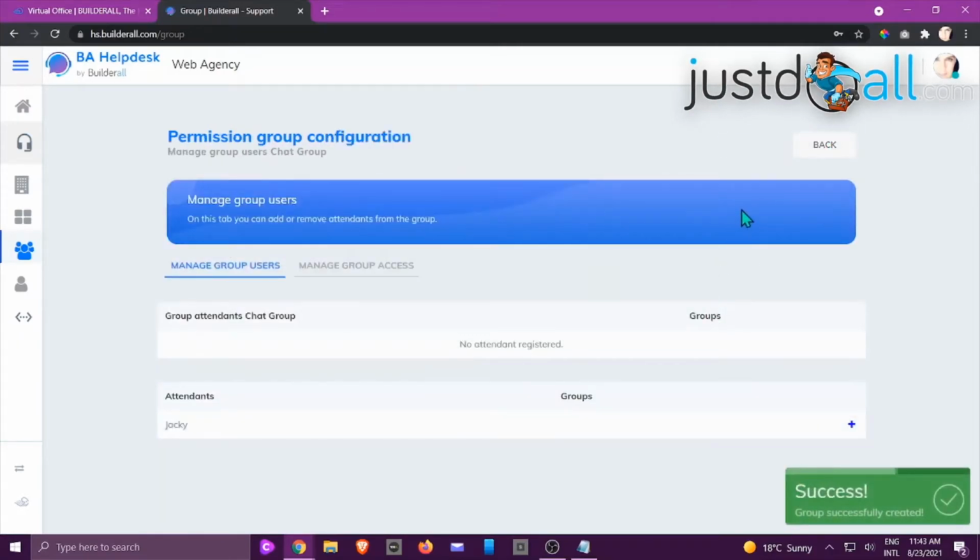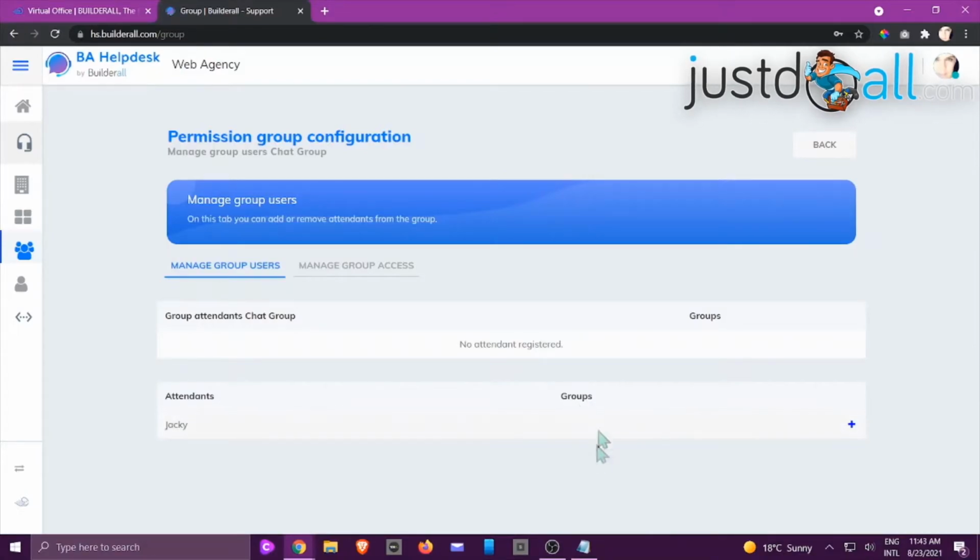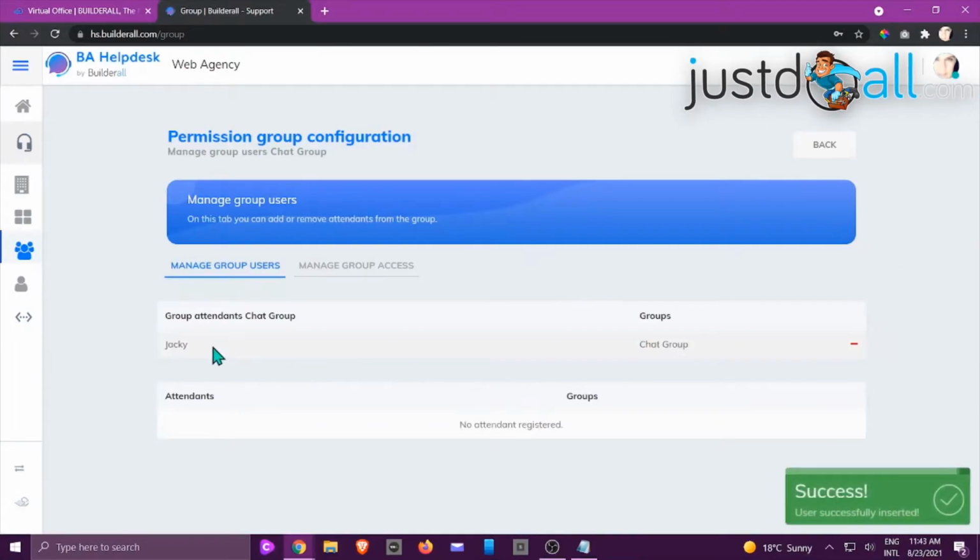We're going to click on save. Now all the attendance that has been registered is going to be here at the bottom. And you need to choose which of these attendants you're going to add to their specific group. So in this case, I'm going to add this person to the group. Now you can see the person has been added.